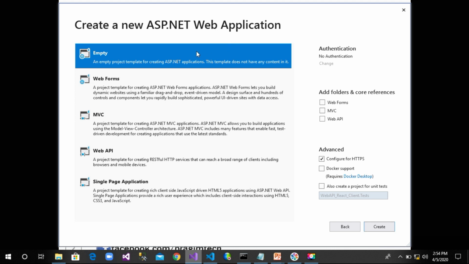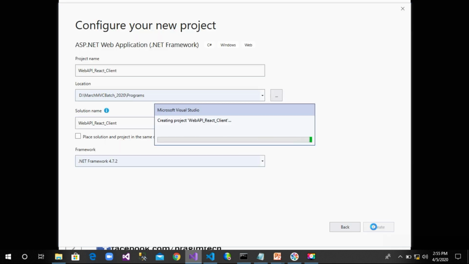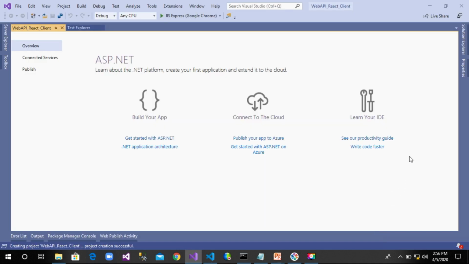As one can see, the empty template is selected by default and we will use the same. On the right hand side of the window, please select the Web API checkbox under the Add folders and core references section, and let's click on Create. Now our Visual Studio is creating the project required for us. Now the project is created for us.